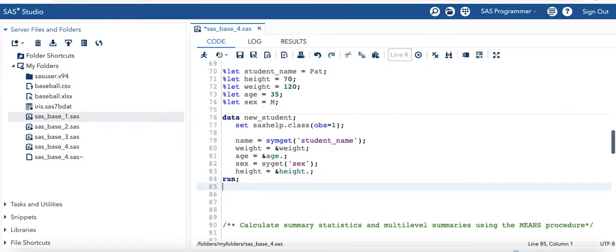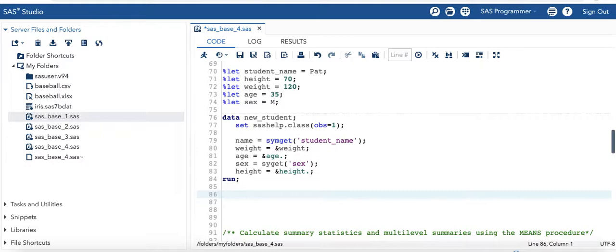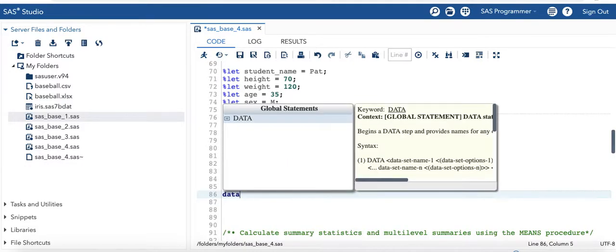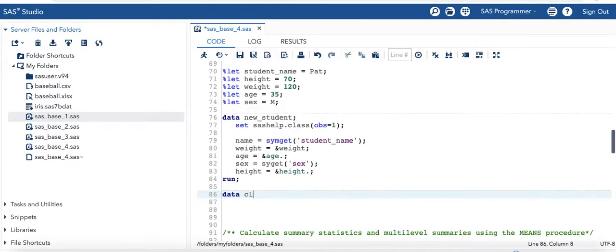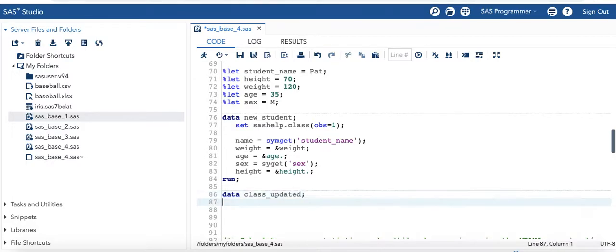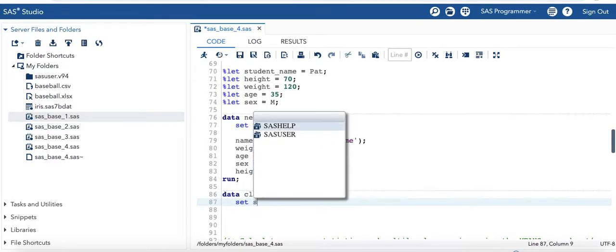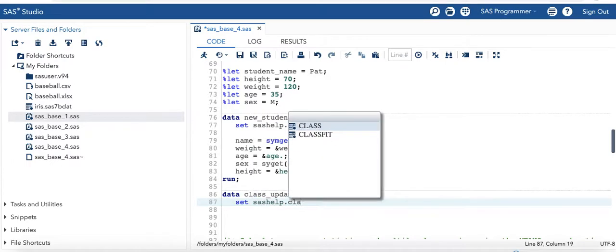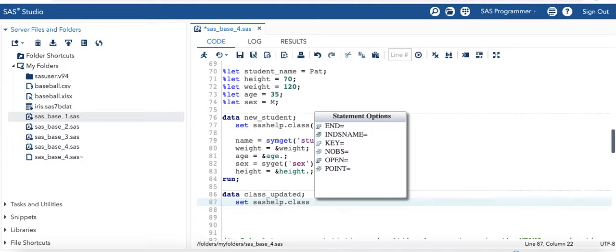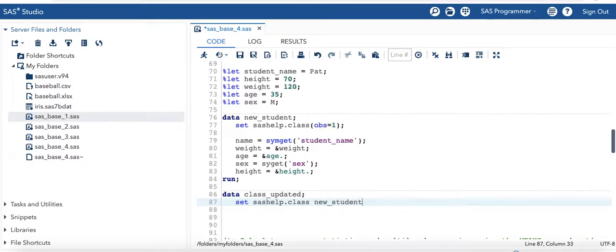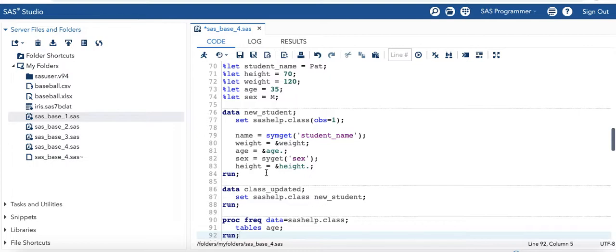So before I run that, let me append it to SASHELP.CLASS, and we'll make a new data set called class updated. Set SASHELP.CLASS and new student. This is how we append one data set on top of another using the set statement. That was also covered in another video. And now let's do a PROC FREQ of our new data set, which is called class updated.